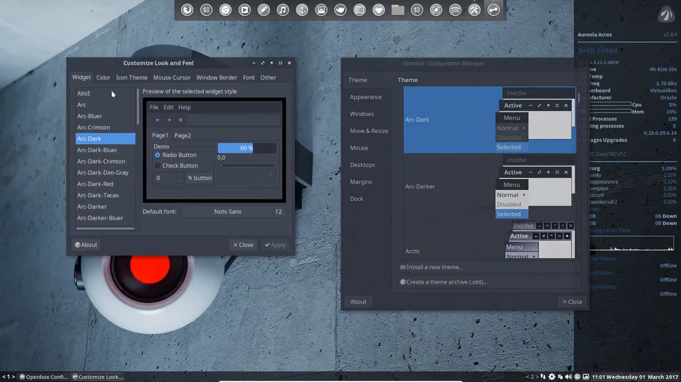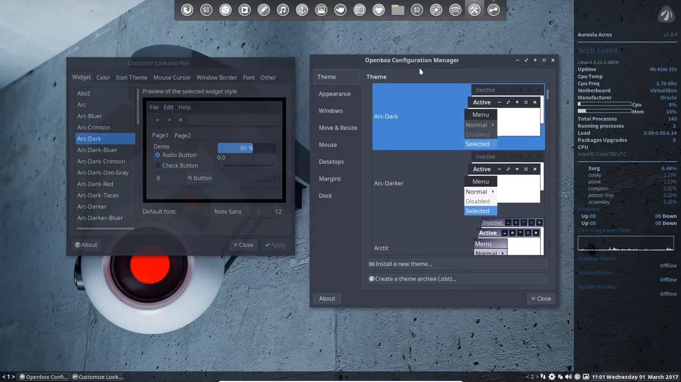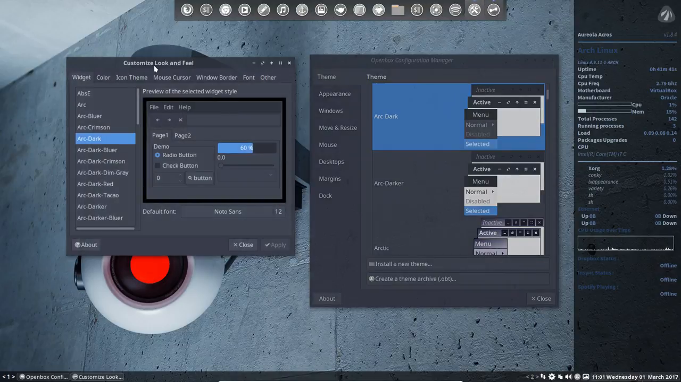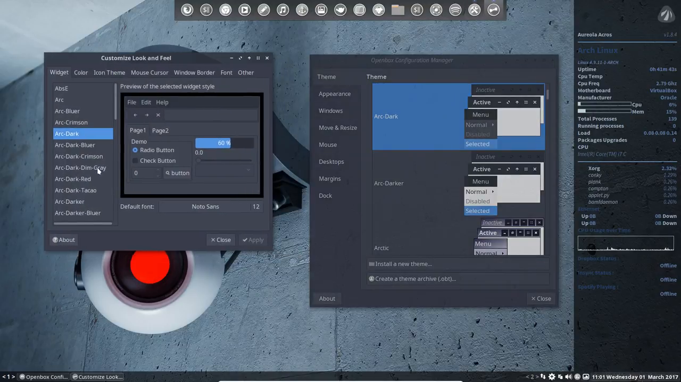In Alex appearance, Openbox, and in Openbox configuration manager, both are ways to change our Arc theme. So we have an Arc theme here, which is blue, but that's great because of the blue wallpaper and the blue conky and all that. But we could go to Arc Dark Crimson, apply it, and then we have everything in red. But let's just keep it at blue.